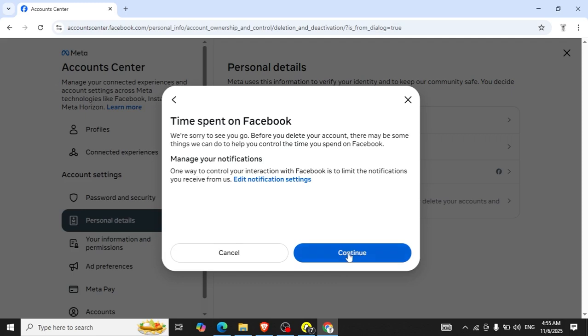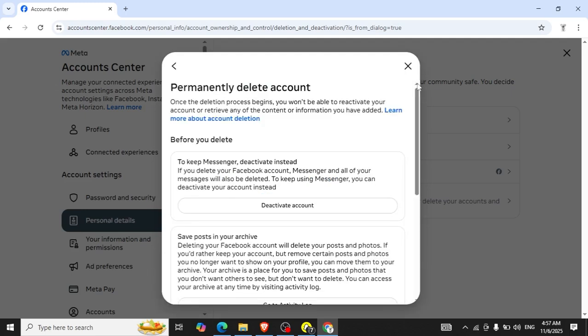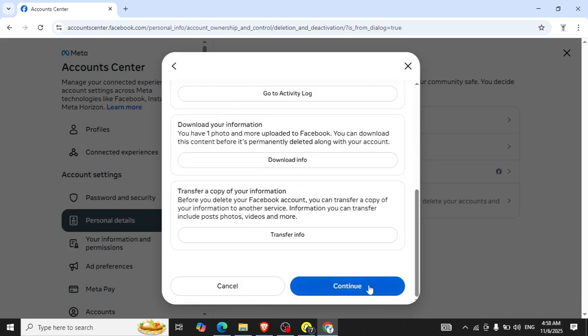Okay, now, as you can see, it says Permanently Delete Account. Once you delete it, your Facebook and Messenger will be removed permanently and you will not be able to recover them. If you just want a break, you can choose Deactivate Account instead. You can also move your posts to archive before deletion and then click Next to continue. So here I'll click on Continue.